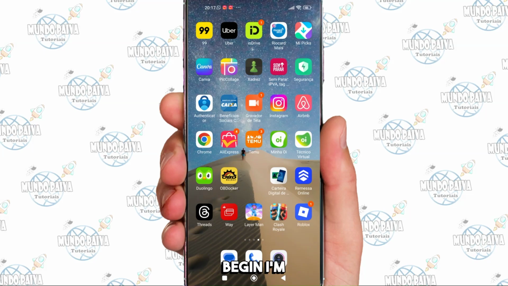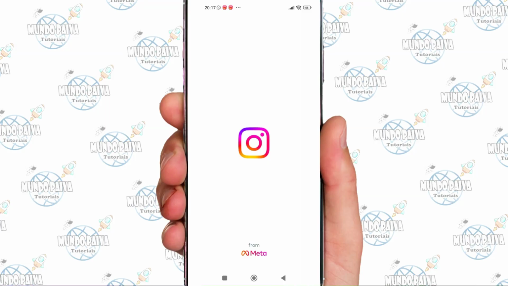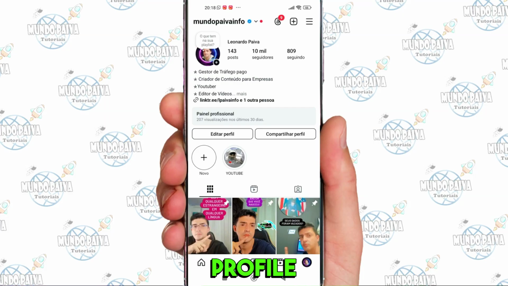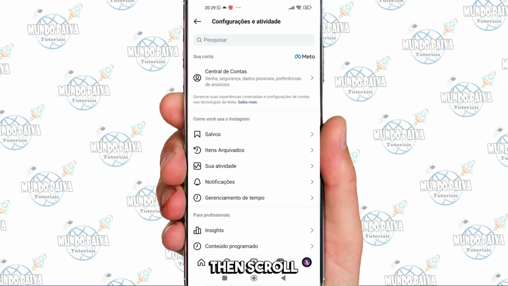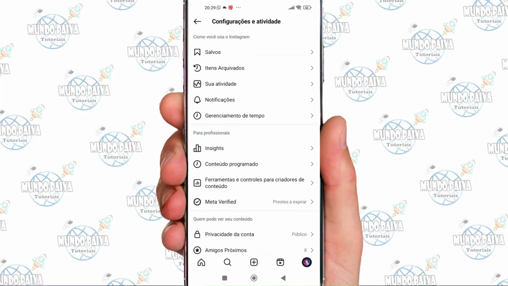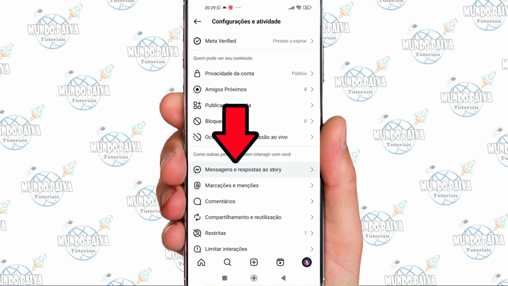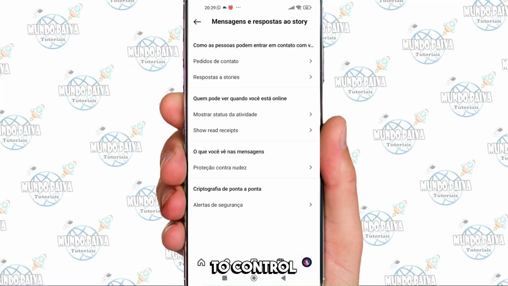Alright, let's begin. I'm opening the Instagram app now. On your profile, tap the three lines in the top right corner, then scroll down. Next, tap on Messages and Story Replies. Click Show Activity Status to control who sees when you're online.